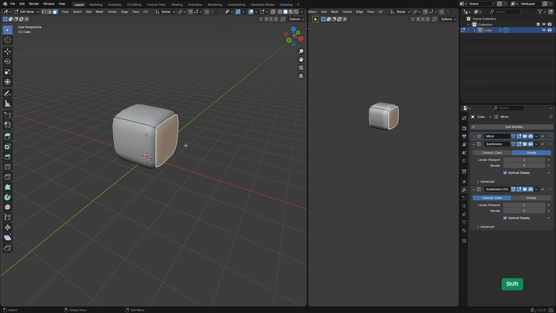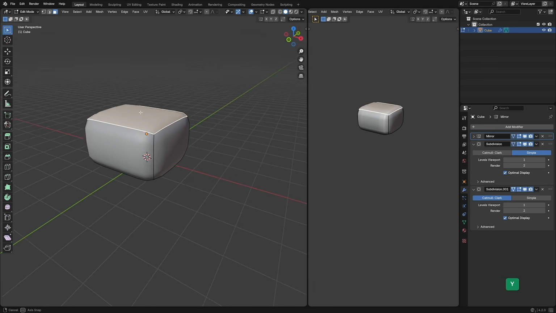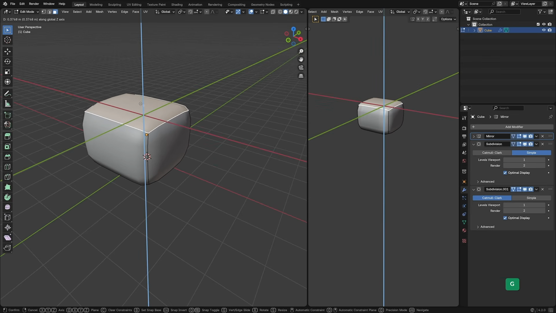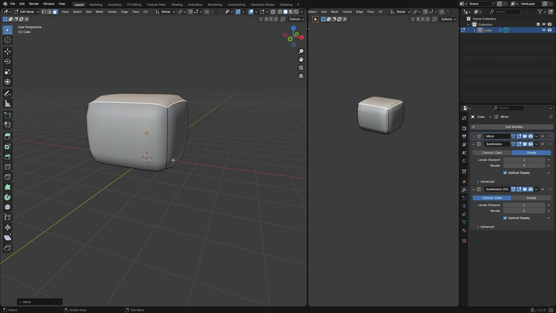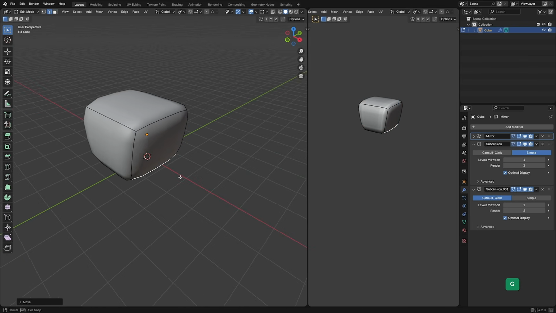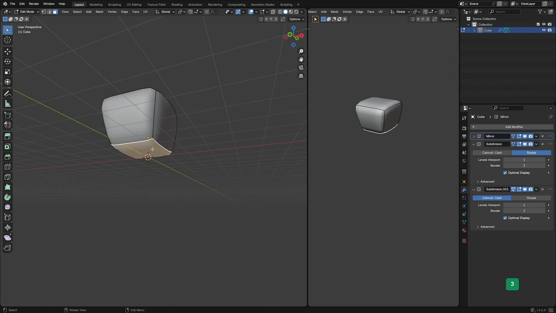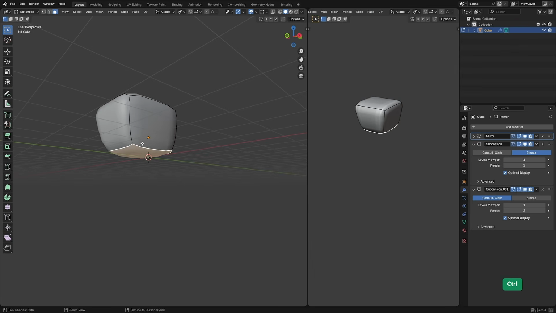And so in edit mode with face selection mode, if I want to move a face on a specific axis, I just press, for example, G and X to move it only on the X axis, or G and Y to move it on the Y axis, and G and Z to move it on the Z axis. And instead of face selection mode, you can also use edge selection mode and then just move edges and adjust the shape like that.